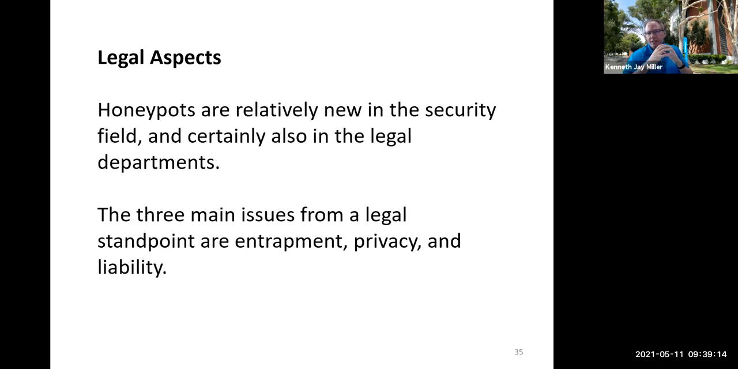And as far as statutes, honeypots are relatively new in the security field, and certainly also in the legal departments. So if you talk to a lawyer and you start mentioning honeypots, the first thing they're going to do, I mean, lawyers are all about research, right?